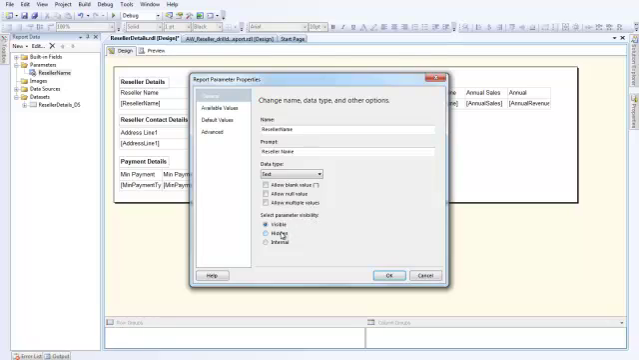Select parameter visibility, so you can show the visibility to the people, so people can type in the parameter. I'll show you what I mean, or you can hide that one from visibility.